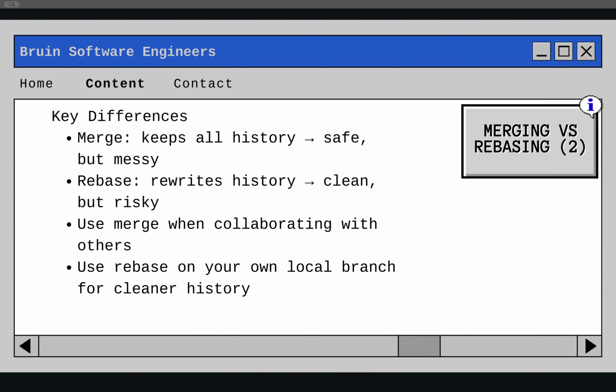And these are just the key differences. Merge keeps all your history, so it's completely safe. You can get merge commits, but those are much easier to fix than getting an entire portion of code wiped away. But I've said before, it's messy to see the exact history of all the changes made. Rebasing rewrites history, so it's clean, but it's risky because obviously you can delete code.